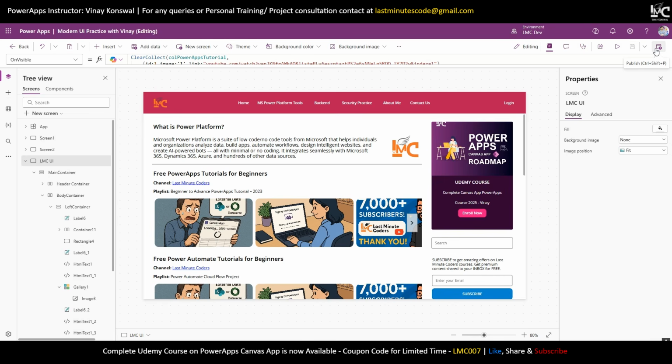Don't worry, we will practice two to three more UIs like this, but this is just to get you started using these controls. Once you master these controls, believe me, you will be able to develop any sort of UI. So UI will never be a problem for you.